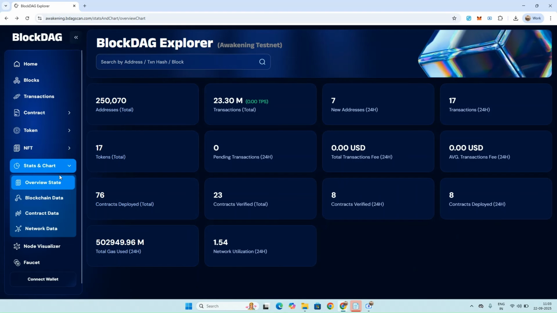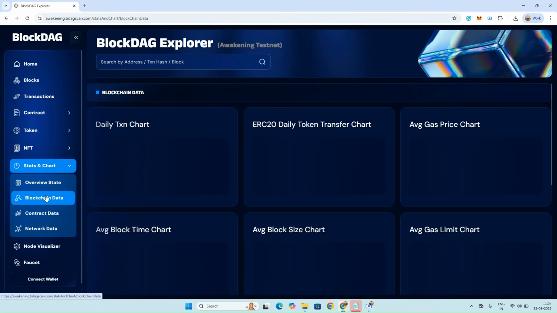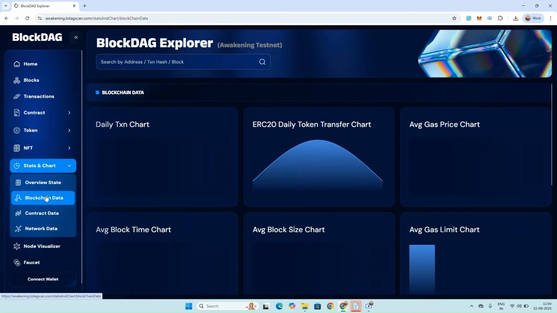Now, this is all we had from the overview part. Now, let's move to the blockchain data. The blockchain data section gives you an overview of how the blockchain network metrics look over time. Let's see what the daily transaction chart holds.